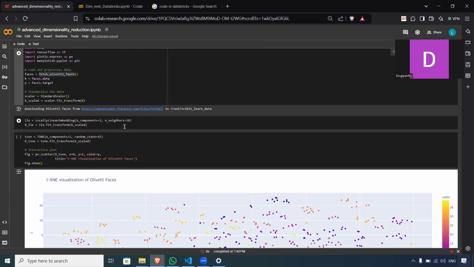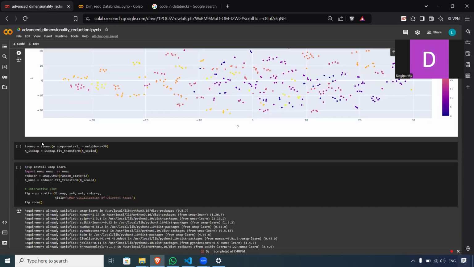Now we are implementing the dimensional reduction methods. First, we apply the LLE, locally linear embedding. So here is the function for LLE. Next, we work on TSNE with interactive visualization. Here is the function for the same and the graph.